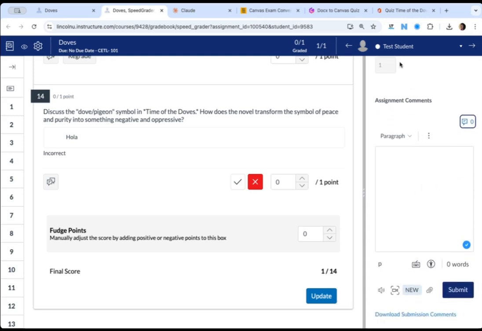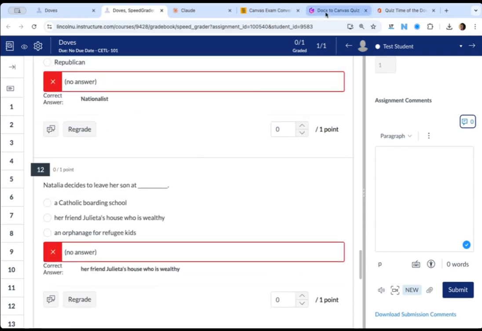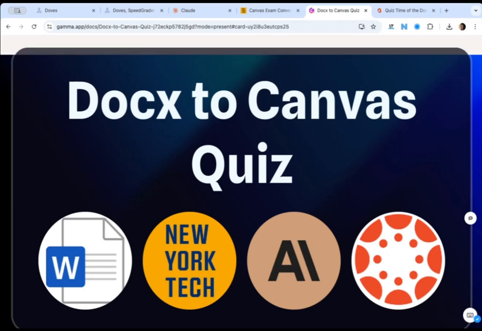There you go. That is it for the process of Canvas quizzes. That is it for the process of taking a Word doc to convert it for a Canvas QTI file that you can import as a Canvas quiz.